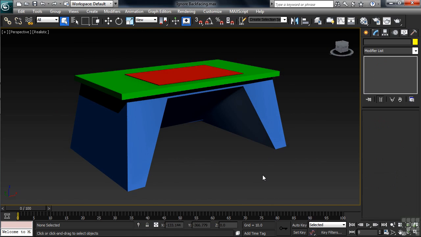So there you go with a terrific little option that I'm sure you'll be using in your own work. Just don't forget it. When you're making a subobject selection and only want to grab the front of the surface, use Ignore Backfacing to make the job much easier. I'm going to go ahead and save the file out as Ignore Backfacing completed if you want to look it over.